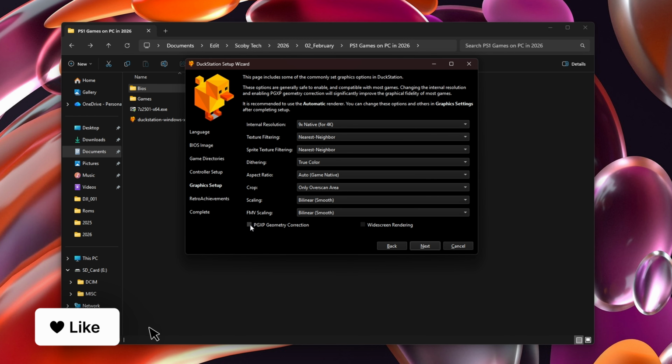Now, the last thing I would recommend checking is the PGXP, which can help with some graphic geometry that jumps around too much. It's an option I'd recommend starting with. You can always disable these things later, but this is something I'd recommend keeping on by default. From here, we can click next.